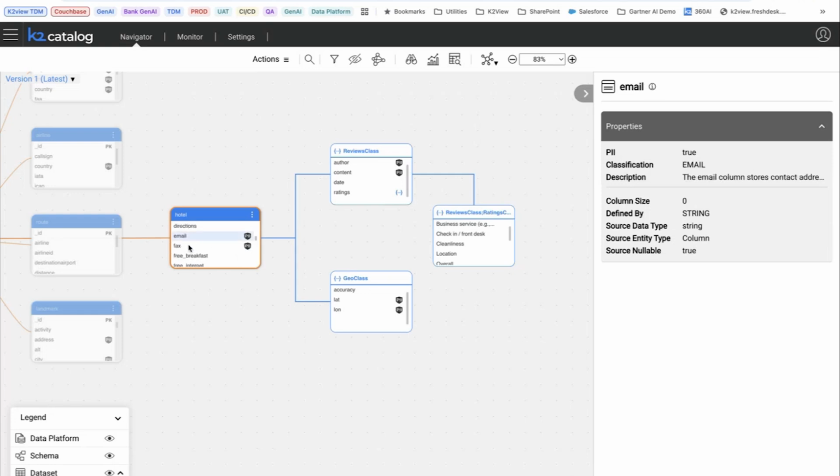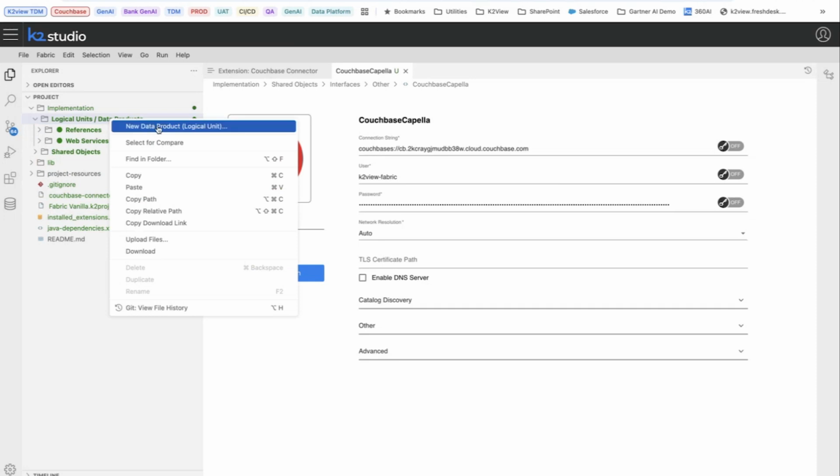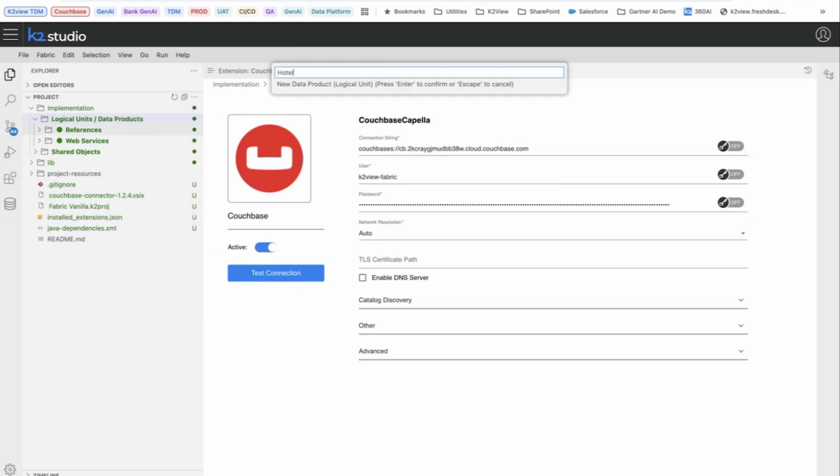These same definitions are reused during synthetic data generation. They help determine which fields require fake yet realistic values, preserving data models and referential integrity while eliminating exposure of real personally identifiable information. Now, we build a new data product, this one centered around a hotel entity.